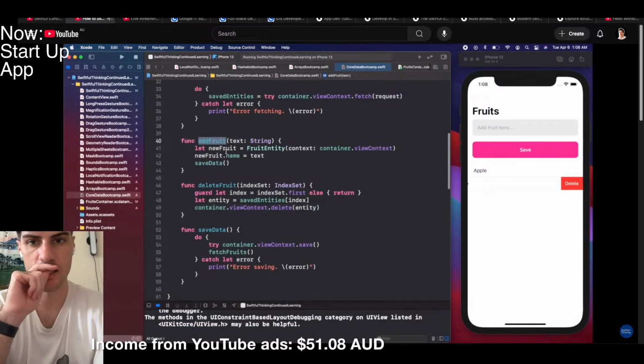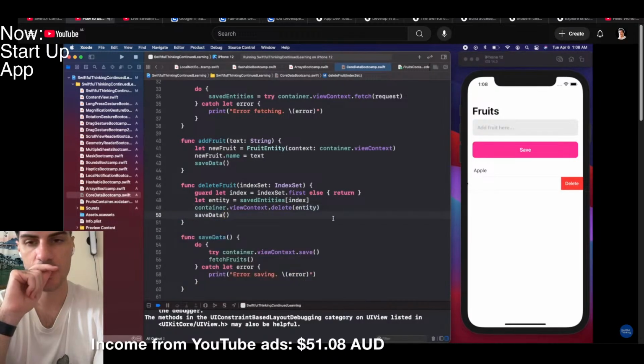Now, just like when we added our fruit, and then we had to click save, now we are deleting our fruit, and then we have to click save. So this is why we created our own function here, because we can just call saveData again.